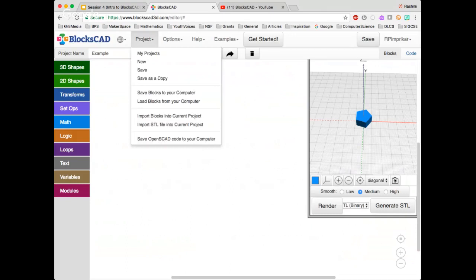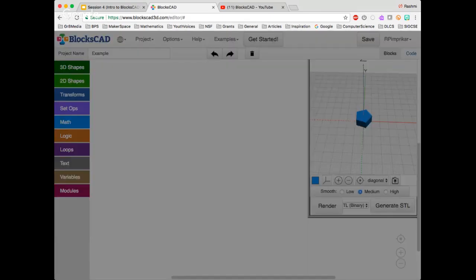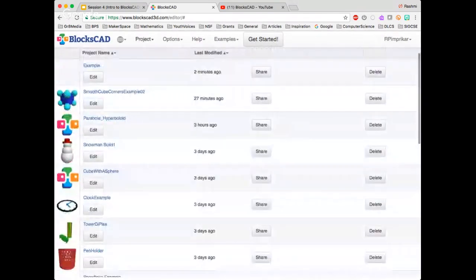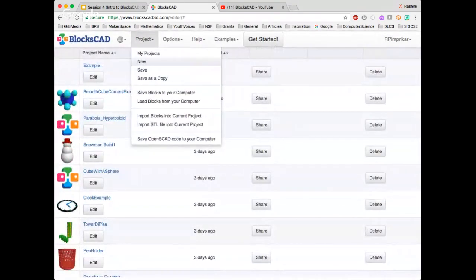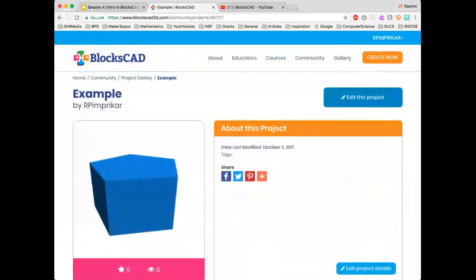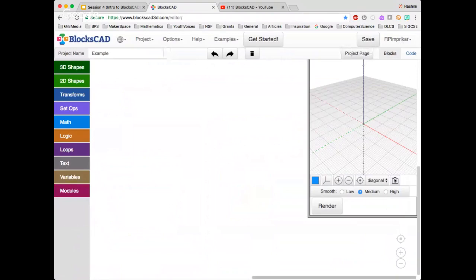This is the project tab where you can see all the projects that you're working on. If you want to make a new file, you can go into the new file, save the existing file, save a copy of the existing file, and so on and so forth. So let's go to the example that I was in. And this is how I can click to edit this project, and I'm back into the interface.